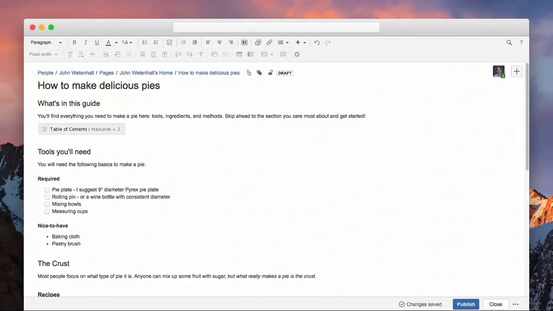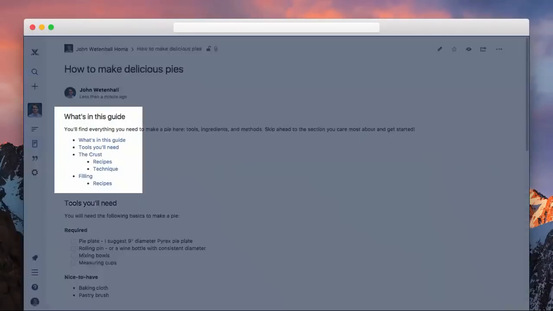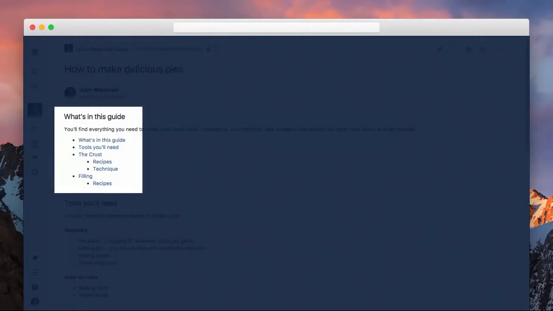Now, once you insert your table of contents, it shows up as a gray box. But when you save your page, you'll see that you have neat little links to all the sections within that page, as determined by your heading levels. This is only one example of a macro that you can put on your page, and we'll cover a bunch more in a moment, but I just wanted to show you how to add them to start with.